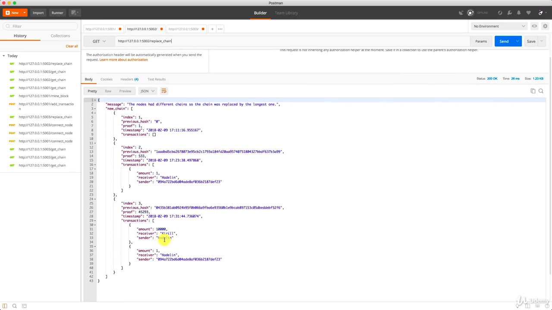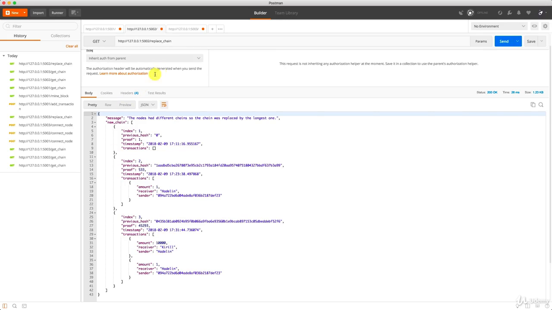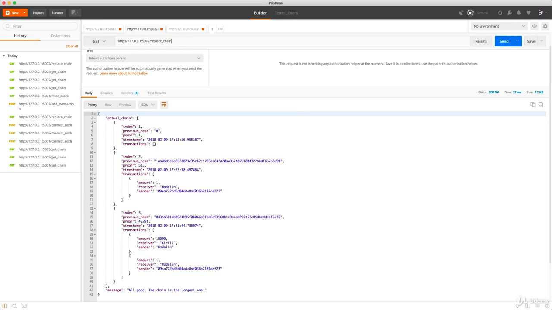And now Kirill gets this new transaction that we made from myself to Kirill of 10,000 ATT. Great, and by the way, if we send that request again, replace chain, well, let's see what happens. We have the actual chain and the message says, all good, the chain is the largest one. So that's all good for Kirill.